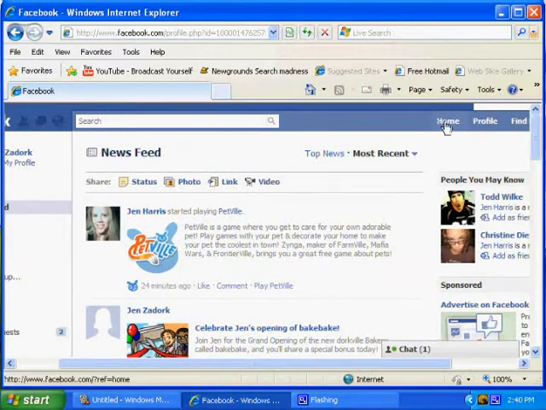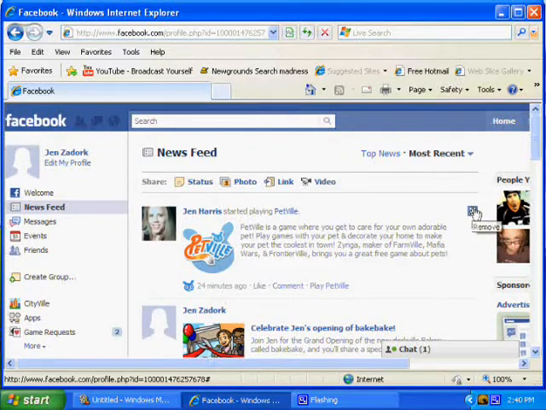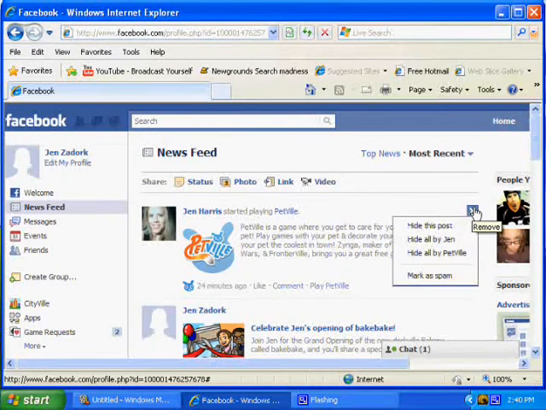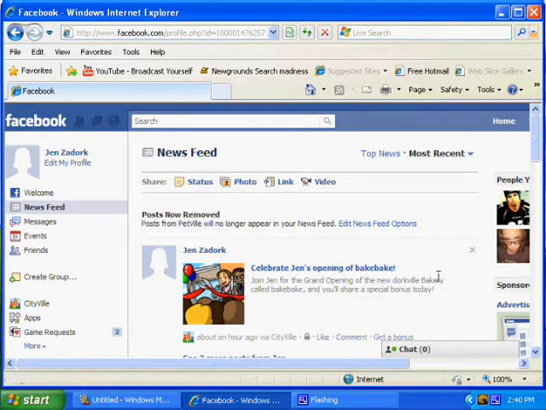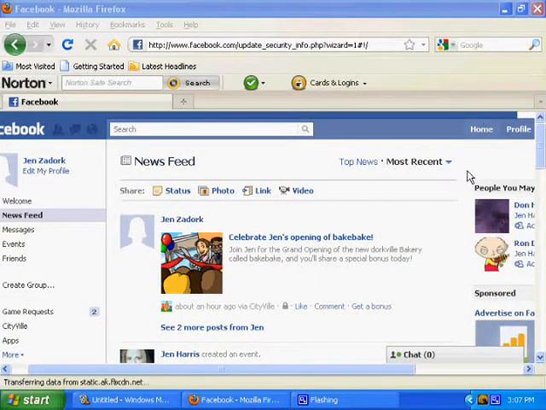We're going to start on the homepage, and you're going to go to the post that you don't want to view on your homepage. Click on the little X, choose to hide, and then it'll show you that it's going to be hidden. If you want to undo it, you can go to your options for viewing the page.